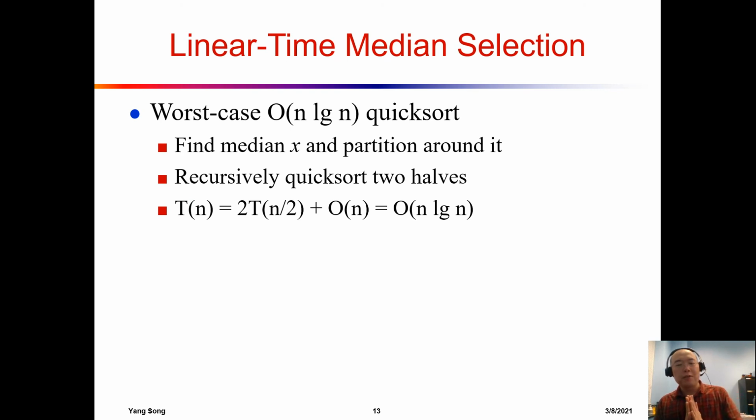Okay, so the next question. Again, we start from the linear time median algorithm. If we have a linear time median algorithm, and we plug this algorithm into the pivot selection part, now we are able to get a perfect pivot. Why? Because using the median as a pivot, we are able to do a perfect 50% to 50% partition.